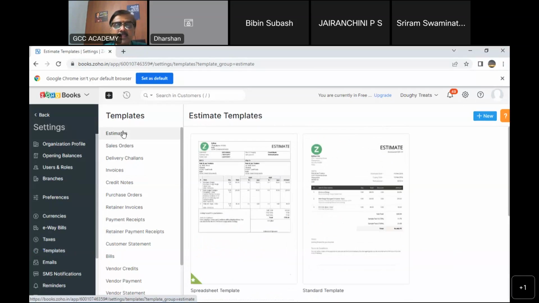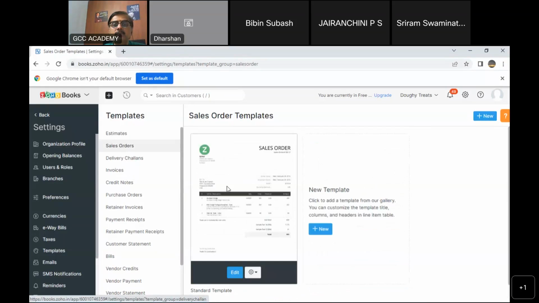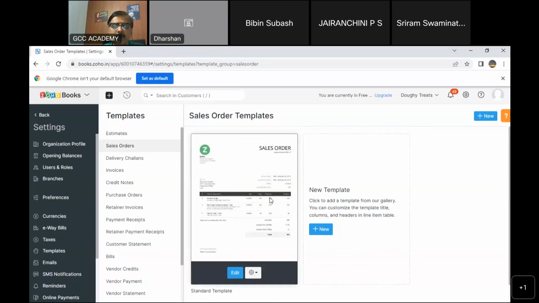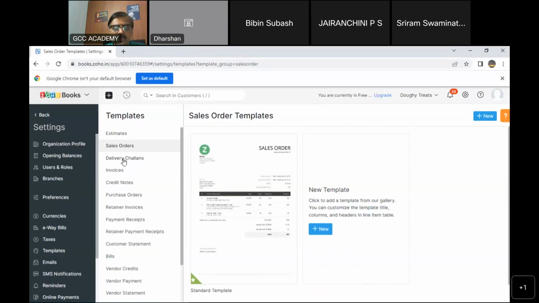Similarly, templates for estimates. You can choose this or this. You can choose the sales order format template. There is only one template here, the standard template. If you want to add any new template from their gallery, you can choose that. I don't think all this is required, because you can very well use this. That's the purpose of this. Don't waste your time on creating one unless there is a need for it.